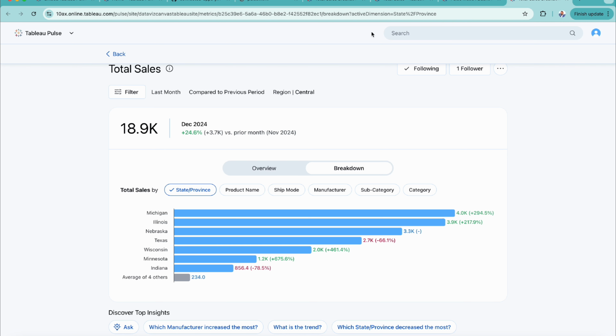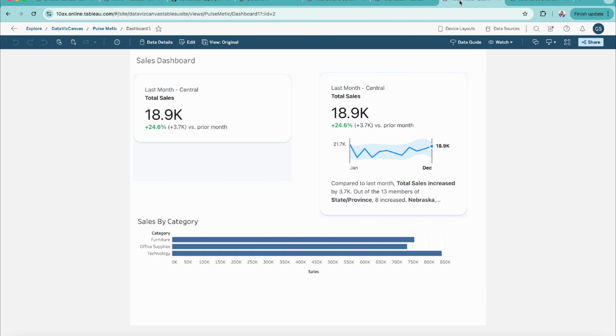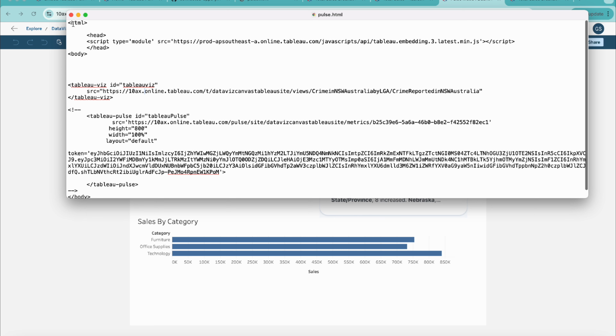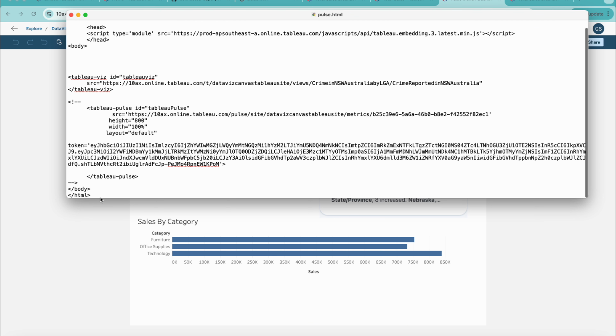So once we have embedded the Pulse metrics within the dashboard, now I want to embed this dashboard onto my website. So how can we do that? I will open a text editor where I have an HTML code. In the HTML code, we have the HTML tag, which starts here and ends at the bottom.